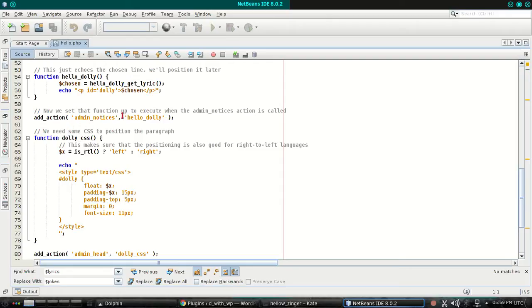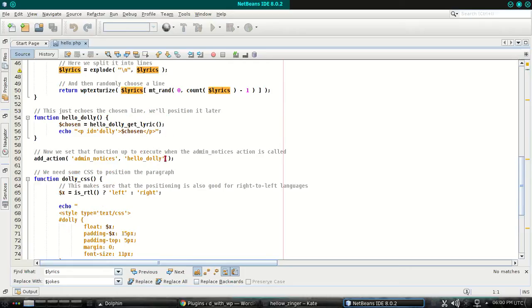But the add action function takes a hook. In this case, admin notices, which is basically like a hook that says put your admin notices here, and then we're going to say in that place where it says admin notices, we want to run the hello Dolly function. And we know what the hello Dolly function does. It calls the hello Dolly get lyric function, and then it spits out the chosen lyric.